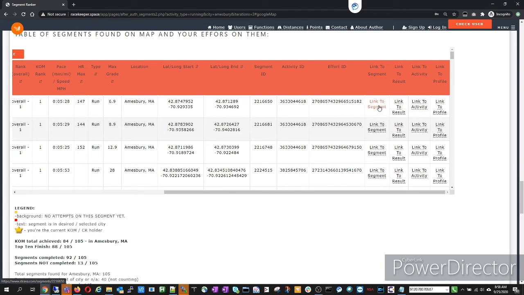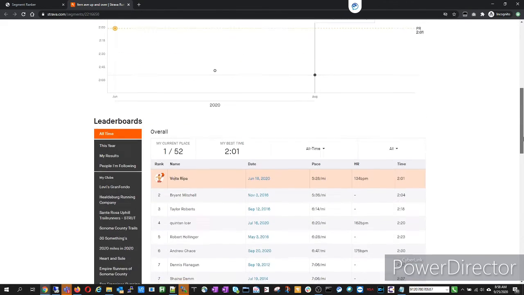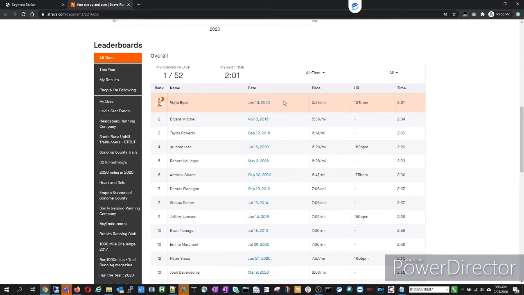So you can actually go ahead and go to this individual segment. If you click on the link, you can go to the result, and you can go to the activity and the profile in your Strava profile. Alright, so this is going back to Strava, and you can actually see more details on the actual Strava website with your efforts on the segment.